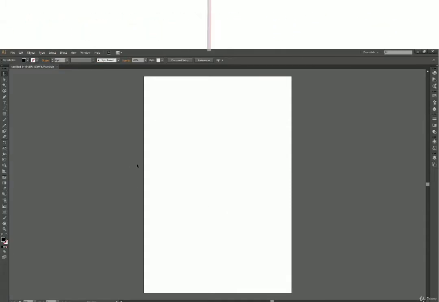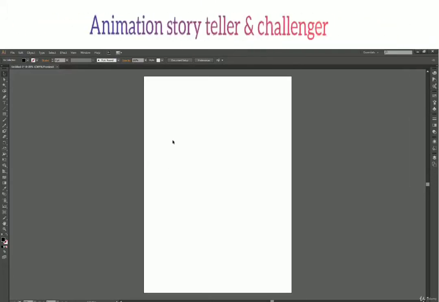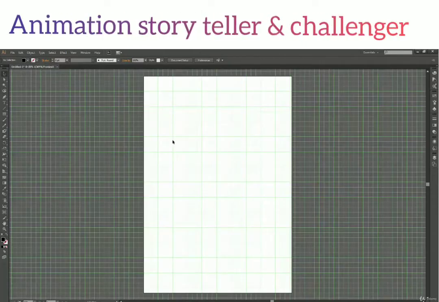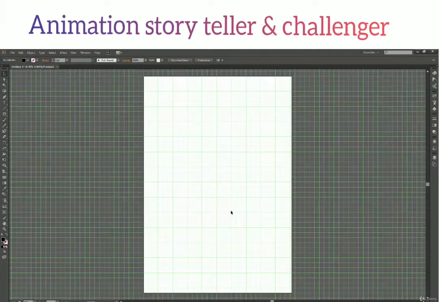Okay, so to bring on the grid, the shortcut key is Control and double quotes. So this will bring on the grid. Now you can see, it is very obvious what a grid does. It gives you a grid on the document, so you can align everything according to your grid.